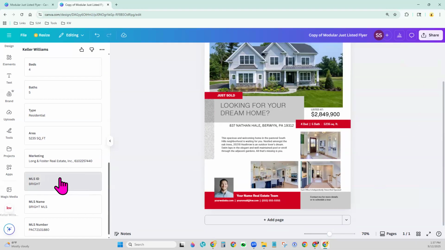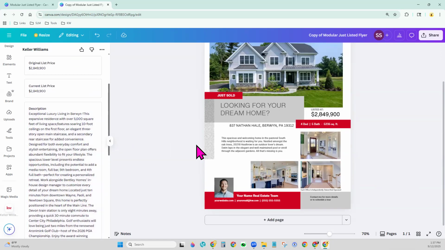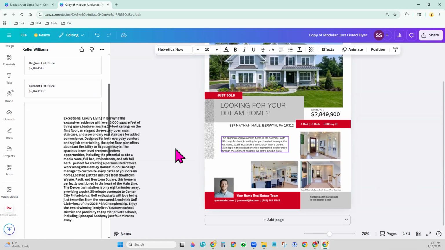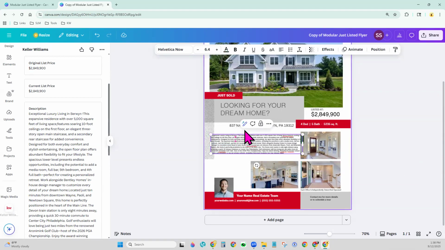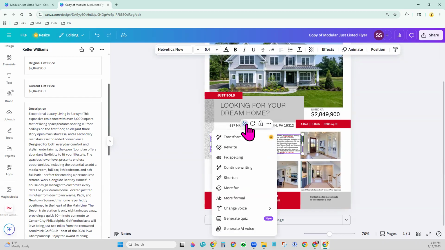Even the description, you'll see the description here for the MLS. Now it's going to be much bigger than what we currently have, but you can easily drag and drop that over, spread it out, and this is still going to be too much text. And the good news is we have our magic write pencil. Click that, and it gives you lots of options to help with this particular type of text.